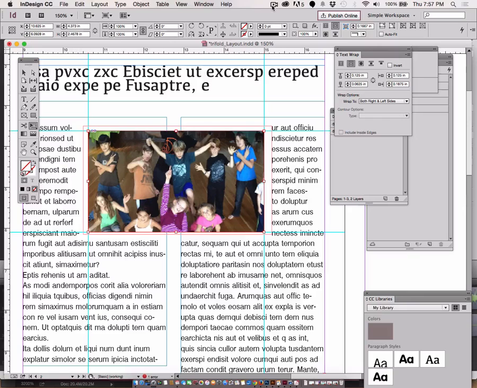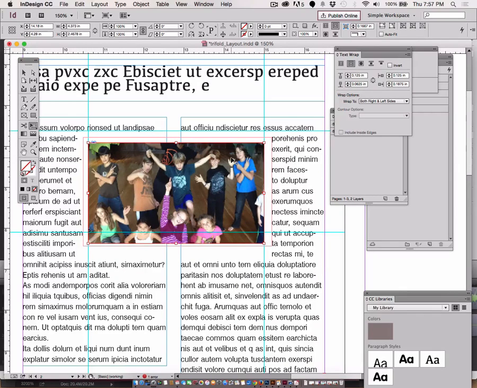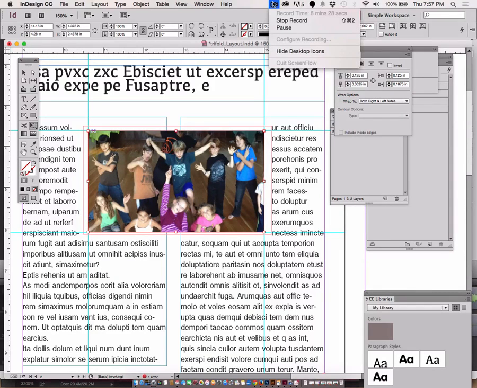All right, so that's putting your image in a basic wrap with a rectangular wrap, and that's fine for now. I'm going to go ahead and close that one, end that one.